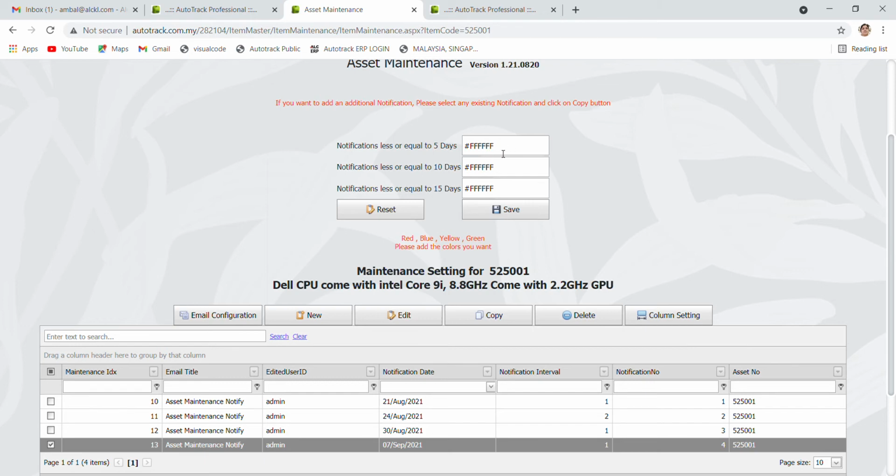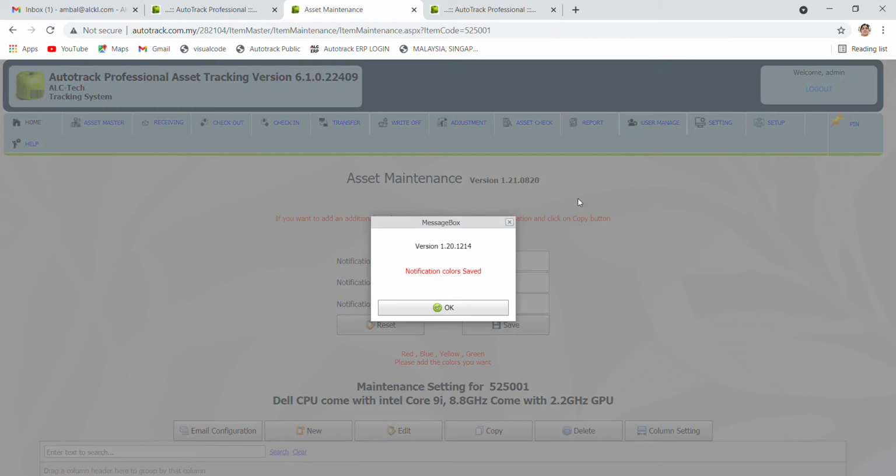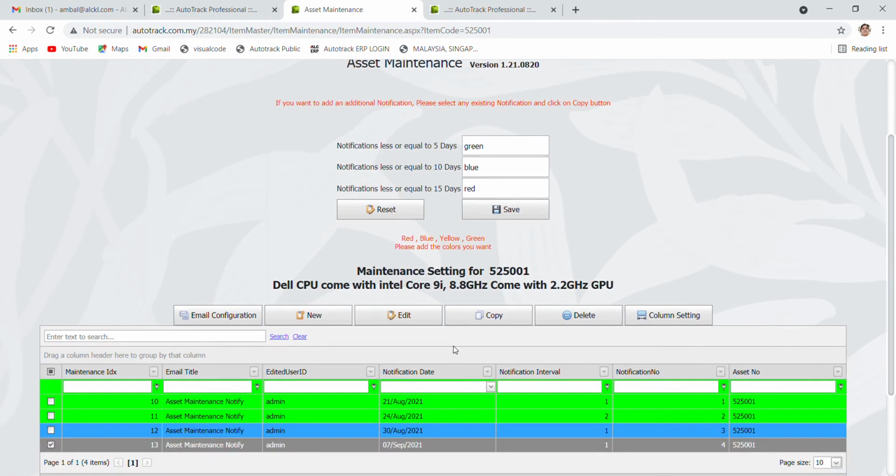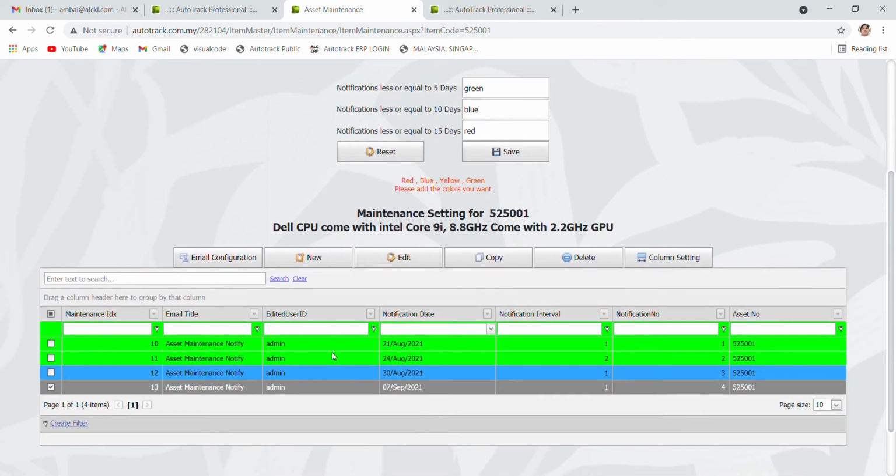So here I apply some color. By default it's white, so red. I save here. So this means green for notification less than or equal to 5 days, and blue color for notifications less than or equal to 10 days, and red color for notification less than or equal to 15 days. So these are my notifications, of which the first two are within 5 days.